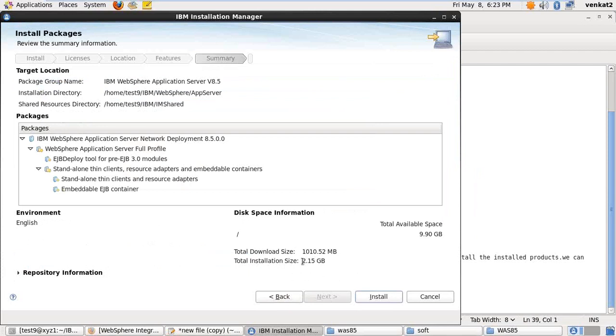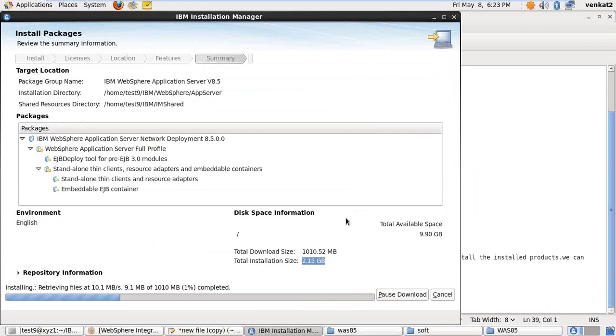So file system space of 2.15 GB is required to install the WebSphere Application Server. In real time we give 50 GB, 100 GB, depending on the requirements. We create a separate mount point, and in that mount point we install the WebSphere Application Server. So click on install. This will take 10 minutes to install.